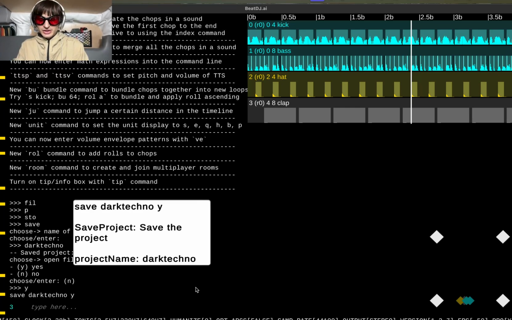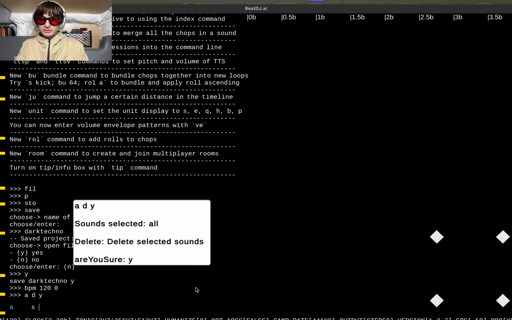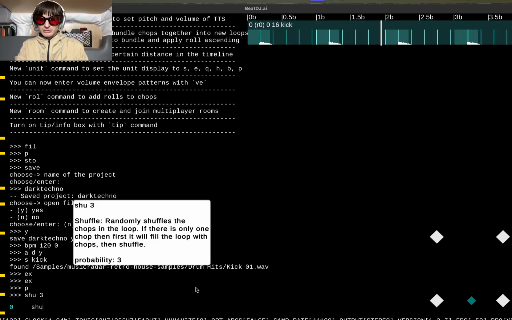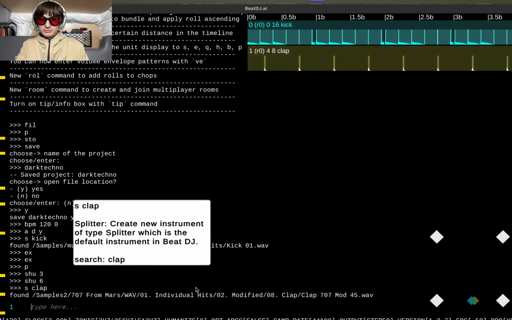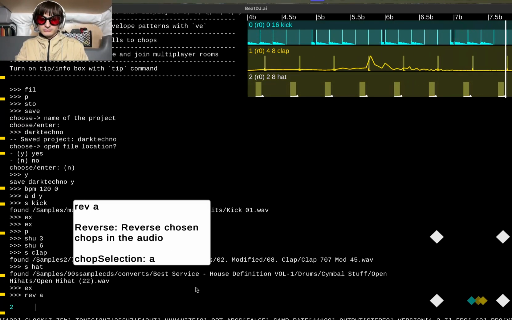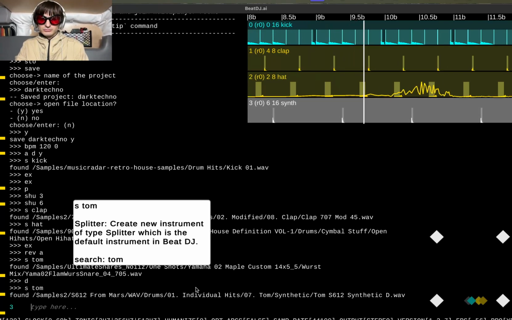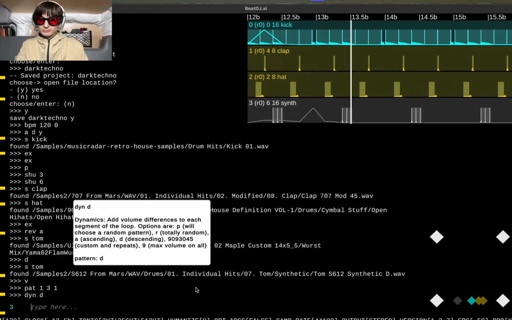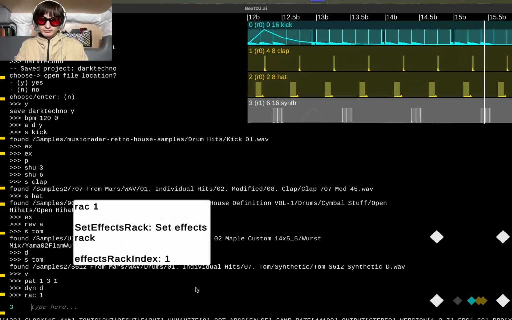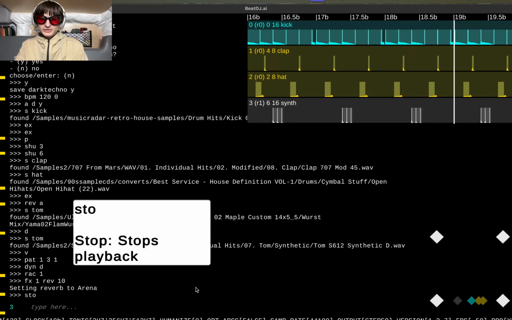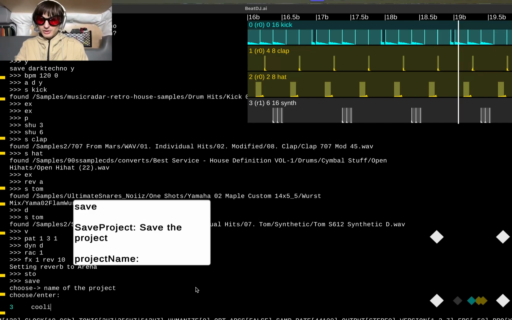And so now you can see if I change this, I'll change my BPM to 120. Maybe I'll do more of a different type of beat. So I might want to save that as cool IDM.